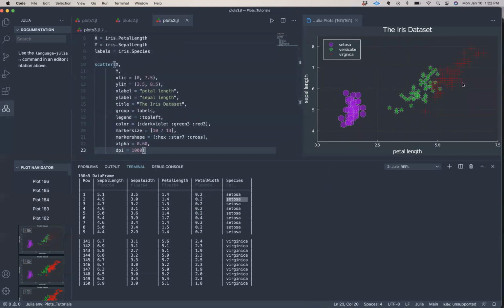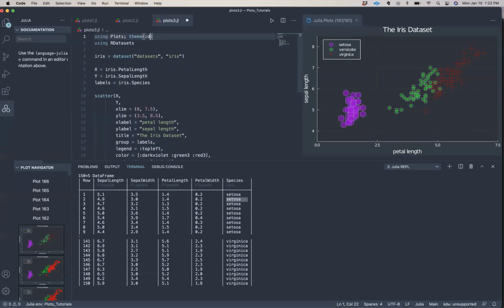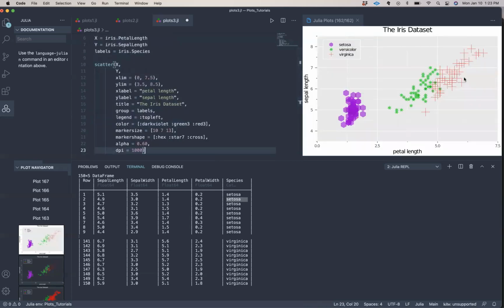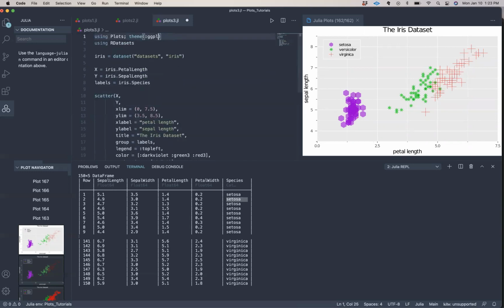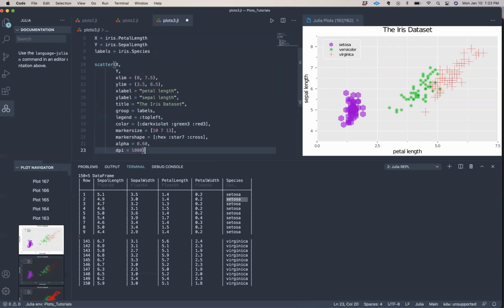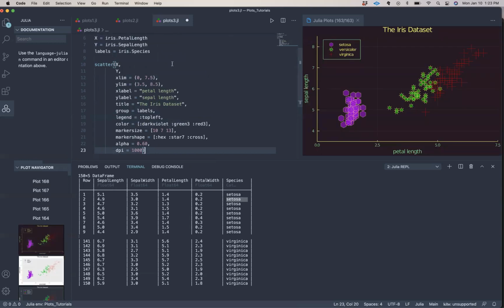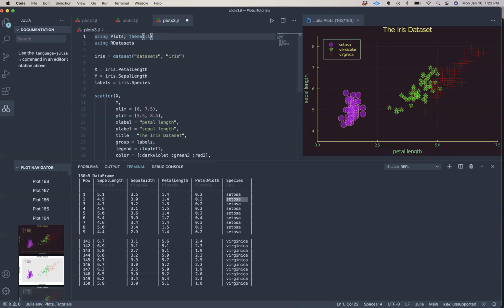There we go. I can no longer see my Virginica flowers, so maybe I want a lighter theme and do ggplot2. Select all and run. So now I can see them. I like that. Okay, so this looks pretty good. Maybe I'll try another theme real fast. So I was going through the themes before recording this. Lime. See what happens if we do the lime theme. I can barely see anything. I'm going back to ggplot.